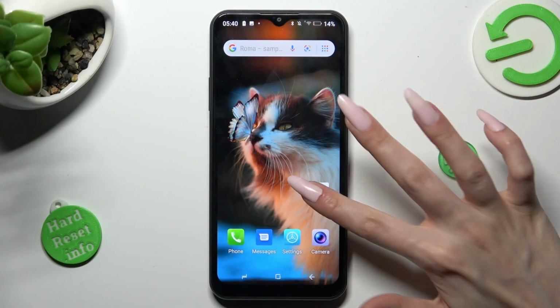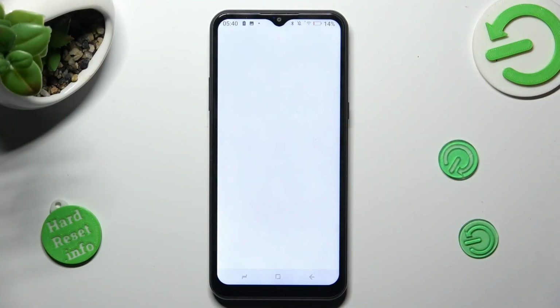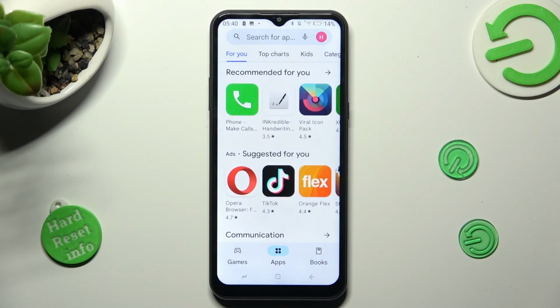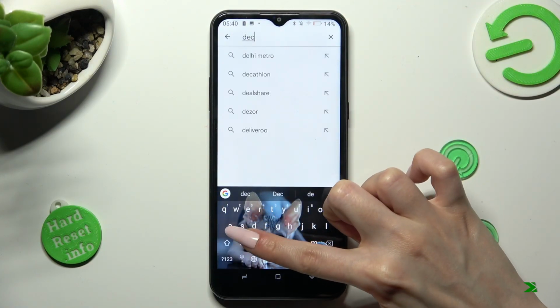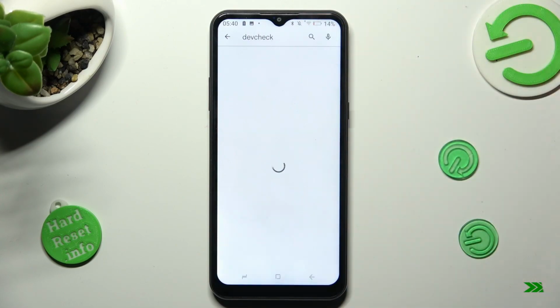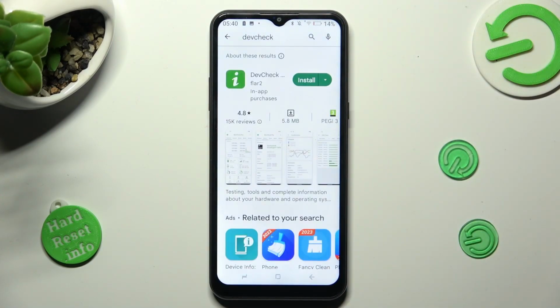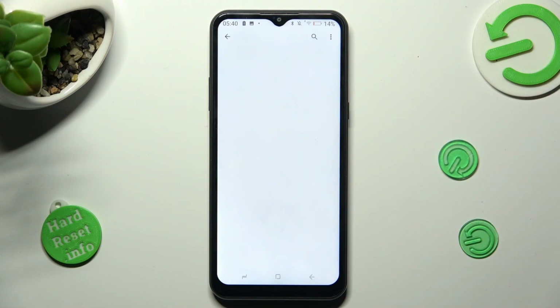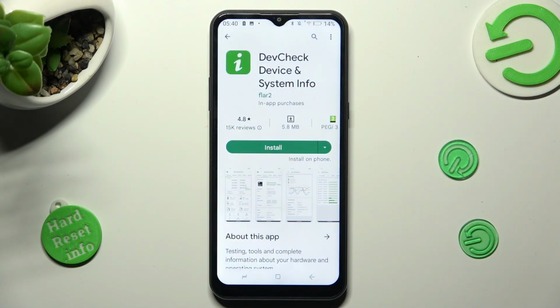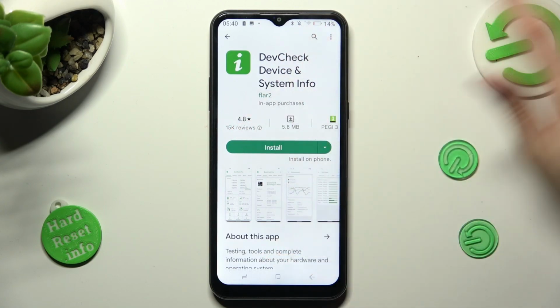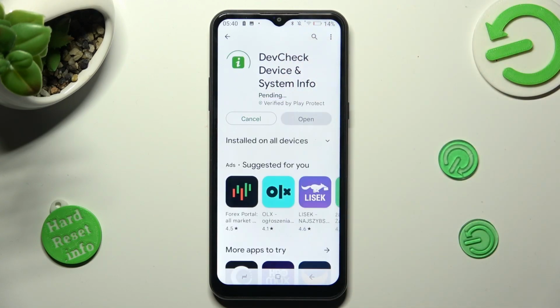First of all, go into Play Store and click on the search bar. Then type in DevCheck. Now you need to get this free app from flar2, DevCheck Device and System Info. When your app is ready, open it.